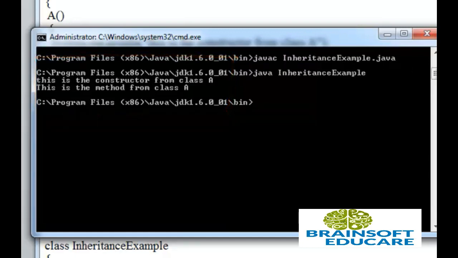I hope now you have a clear idea about inheritance, so we can implement this important property of object-oriented programming in our other programs.